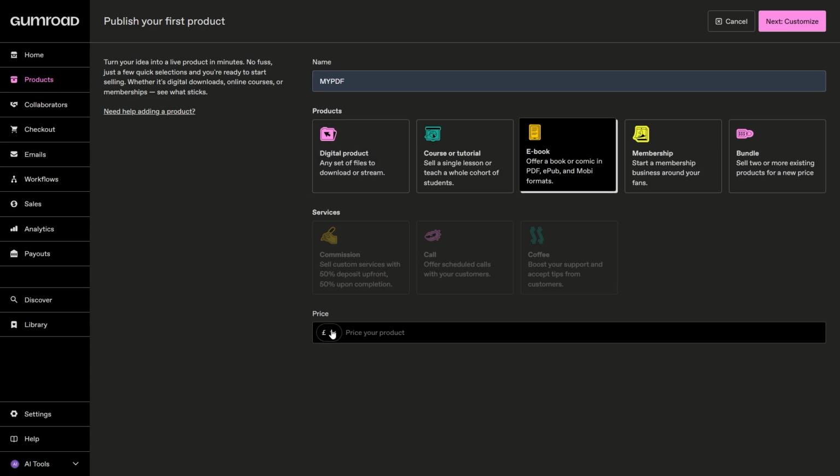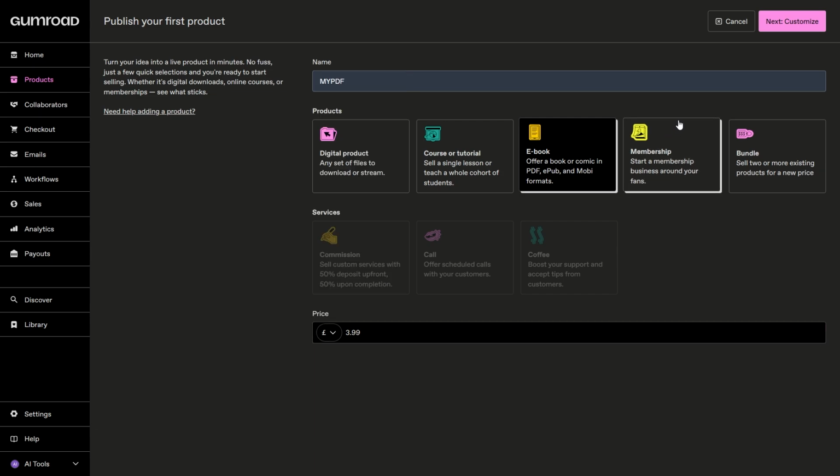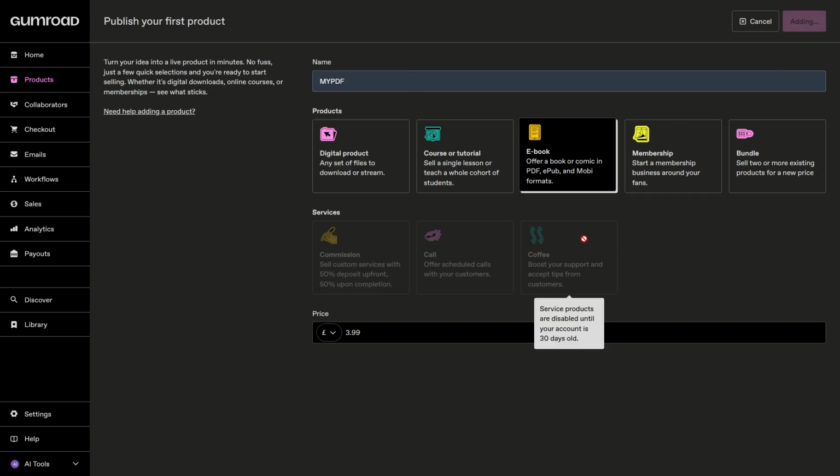Now we can go ahead and add in the price that we want. So say, for example, I'm going to add in $3.99 for the price of the PDF I'm adding. If you want to go ahead and change the currency type, you can just go ahead and click on this, and these would be the available currencies right now. Now go ahead and click on customize right here.